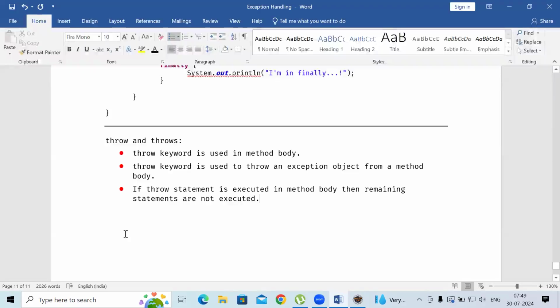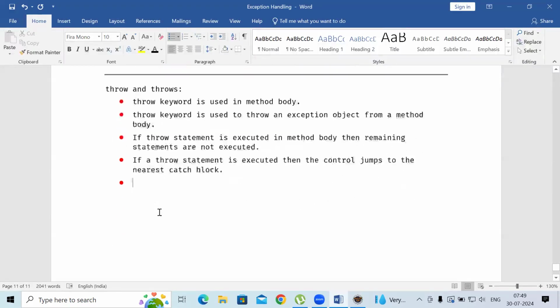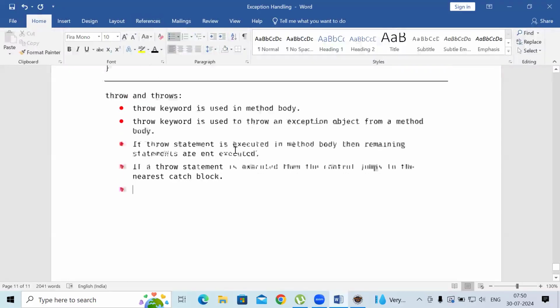If a throw statement is executed, then the control jumps to the nearest catch block. Control jumps to the nearest catch block. Okay, this is about the throw keyword.